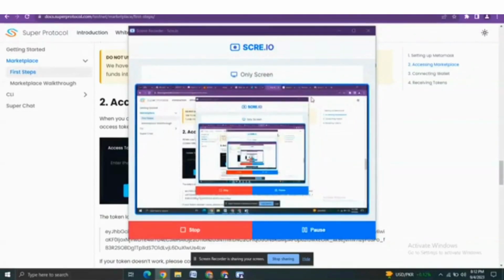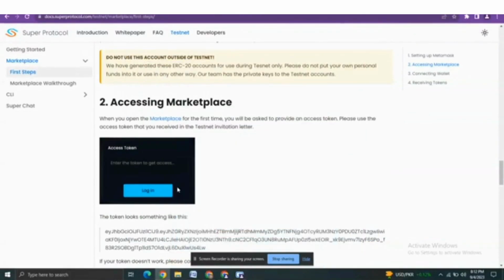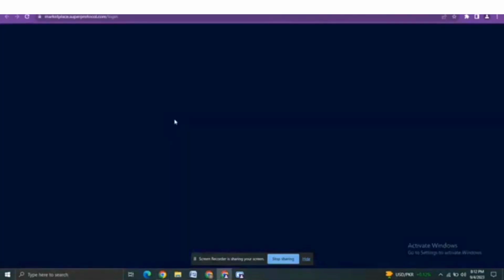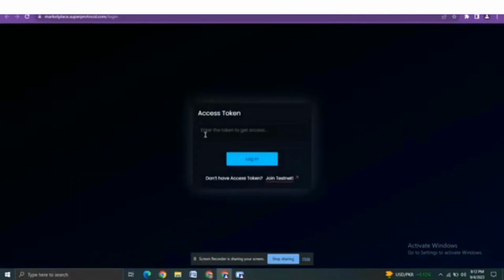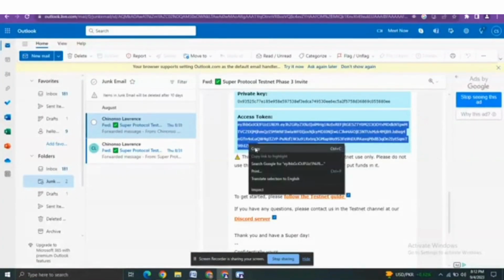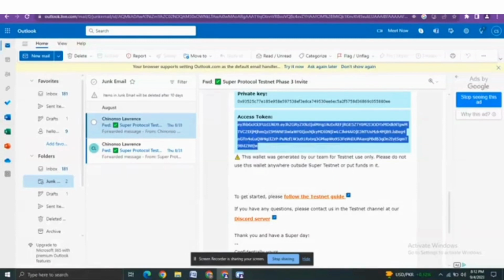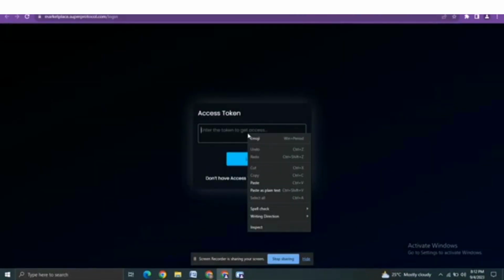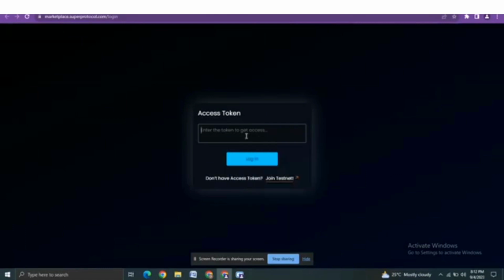Hello guys, I'll be taking you through how to create an order on Supermarket Place. The first thing is to access the marketplace. Then a prompt will appear for you to input the access token. The access token came alongside your private key and your MetaMask wallet, which was sent to your email. You just have to copy the access token, paste it into the box, and then you can gain access.